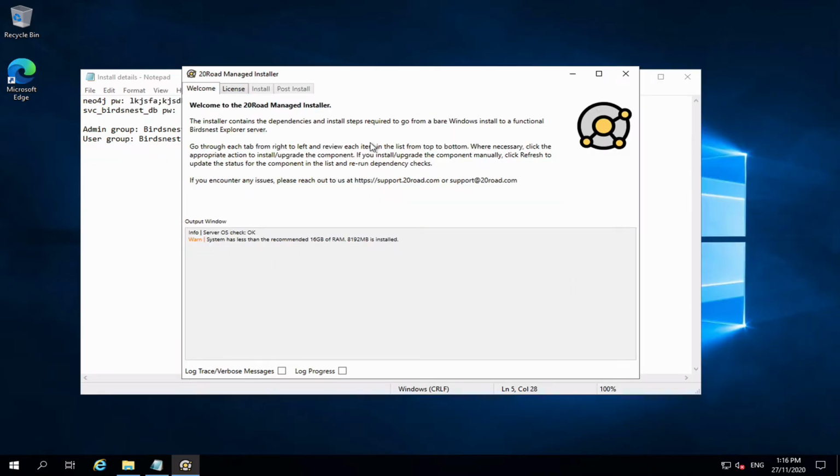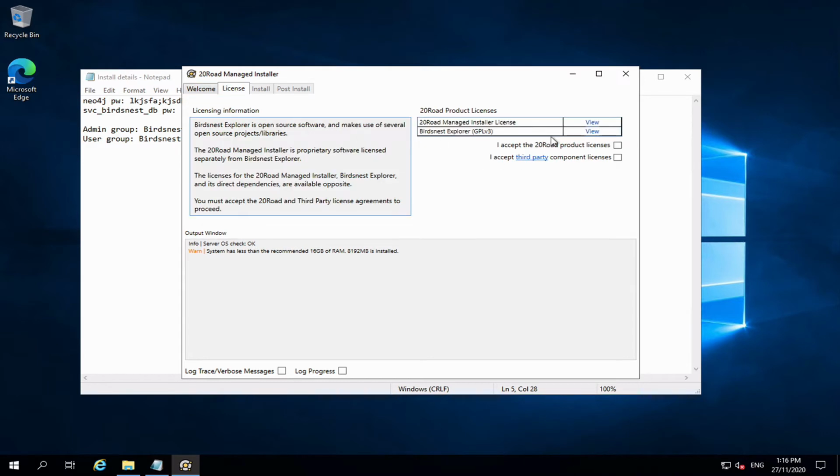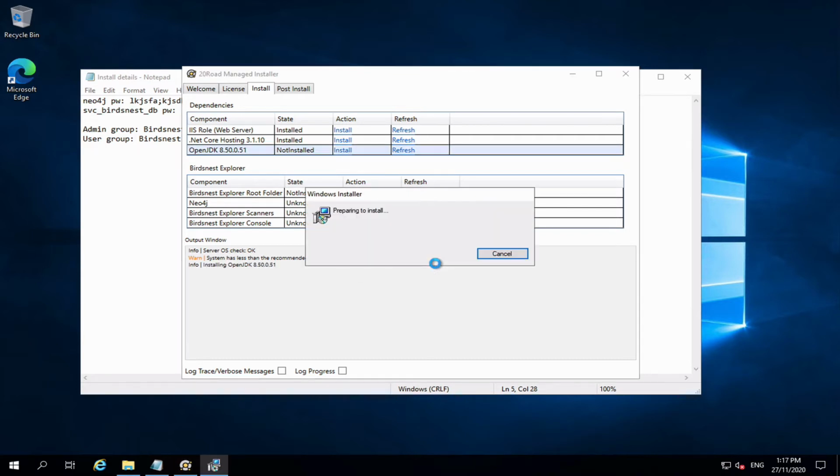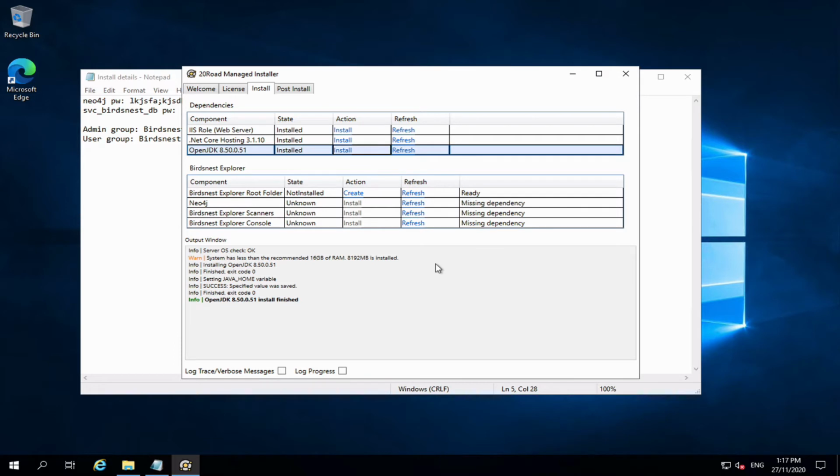Okay, so the server's rebooted and I've just opened up the managed installer again. We'll just bounce through here and accept the licenses. And now we can continue. So let's install our Java version. And that's done. So that's all our dependencies installed, and we can move on to the main Birdsnest Explorer install itself.